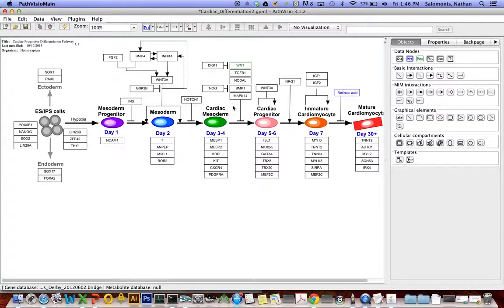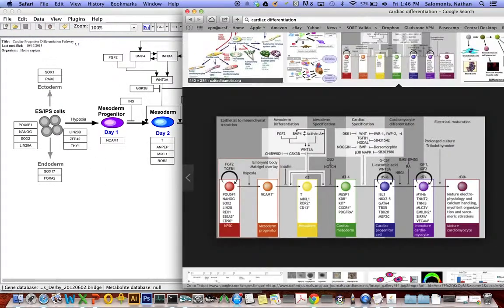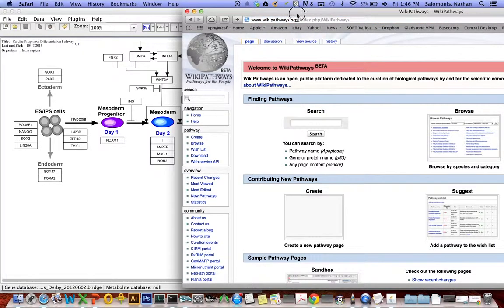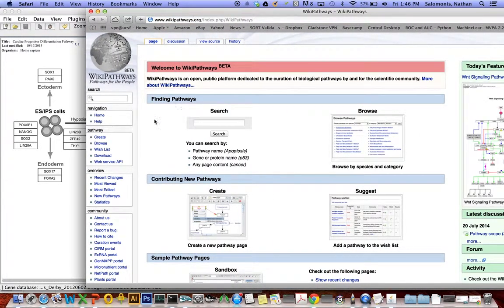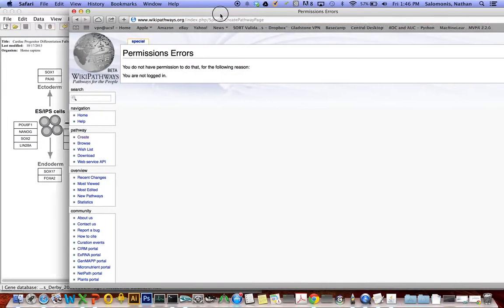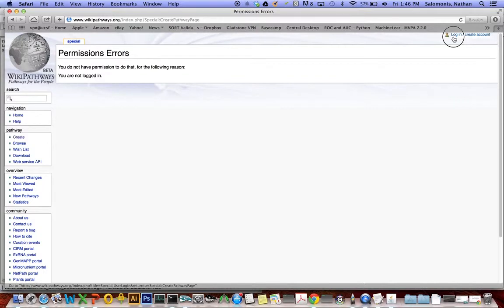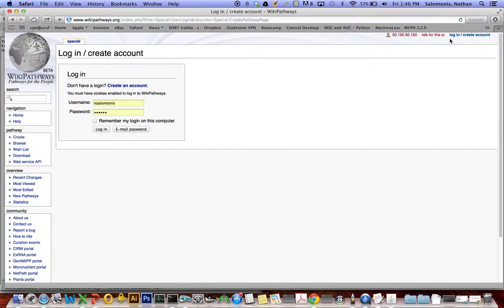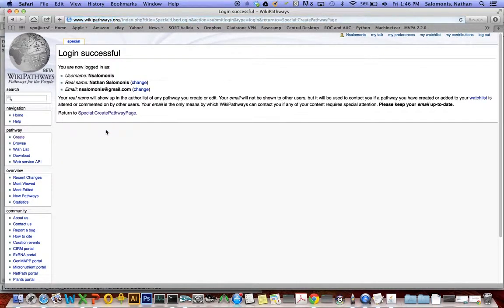So once you have this pathway and you've saved it, we'll go ahead and save this. We're going to go to WikiPathways, and we're going to enter this pathway in. We're going to upload it. And so we're going to go to Create. It says I do not have permission to create anything, and that's because I haven't logged in yet. You need to create an account, which is very simple. It will only take a minute. I already have one, so I'm just going to log in.